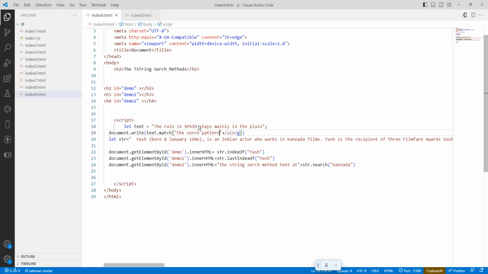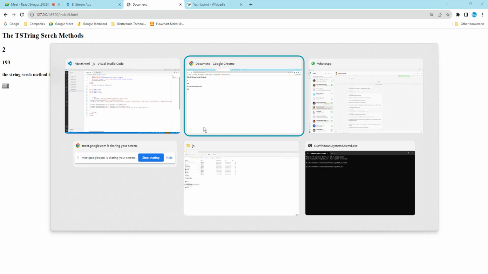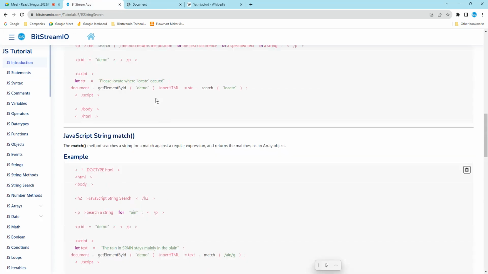Again, I will go here. So what we are doing here: the match method searches the string for a match against a regular expression and returns the matches as an array object. So here it is.